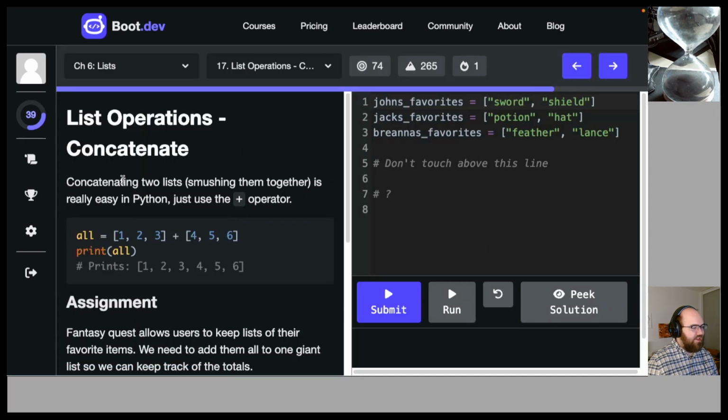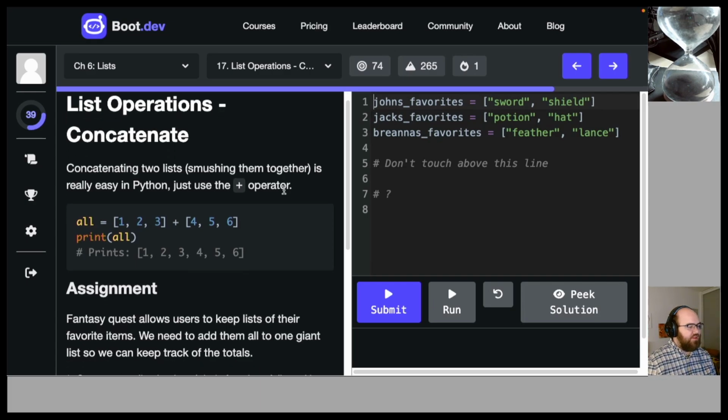List operations, concatenate. Concatenating 2 lists, smushing them together, is really easy in Python. Just use the plus operator. Print all, so all is 1, 2, 3 plus 4, 5, 6. Print 1, 2, 3, 4, 5, 6.